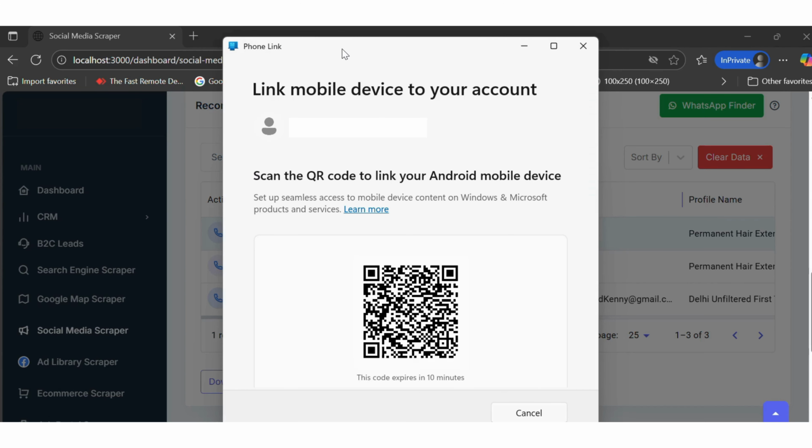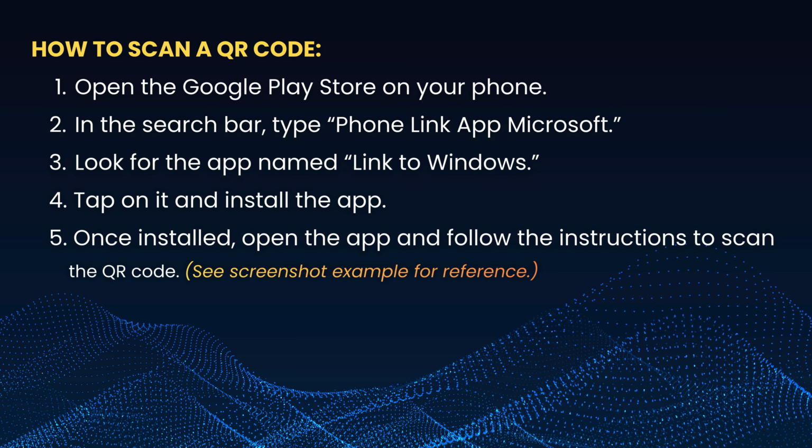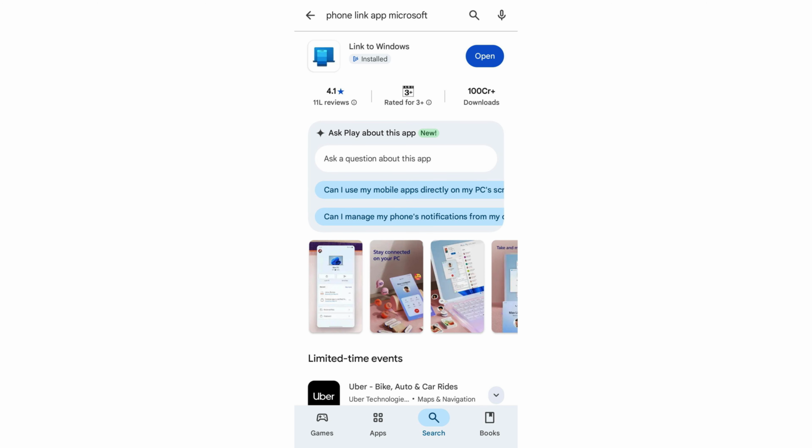After signing in successfully, you'll get a QR code generated by Phone Link. To scan the QR, download the Phone Link app from the App Store on your mobile device.